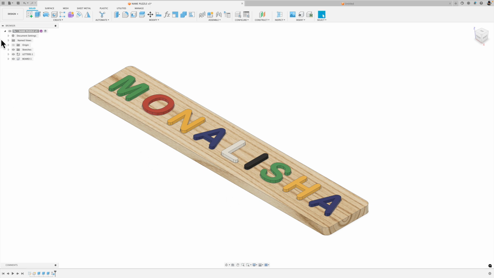So you can see in the browser here the name of the file, name puzzle, and the origin has been turned off by default. But actually, if I turn it on, you'll see that this component here, which is the board, has been extruded negatively from the XY plane. So I haven't extruded it up from the plane, which I'd normally do, but for this design I decided to negatively extrude the board down, and you'll see why in this video.